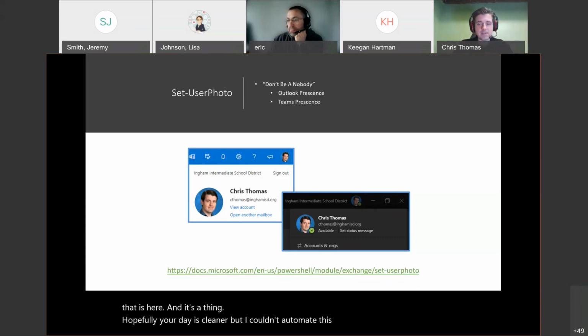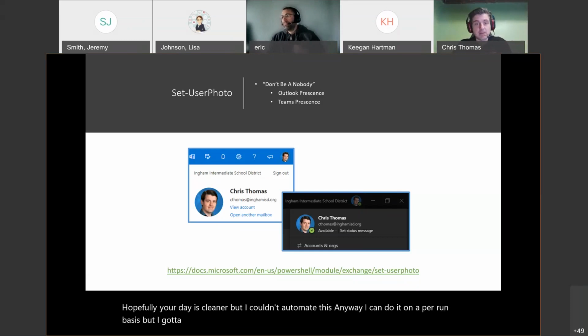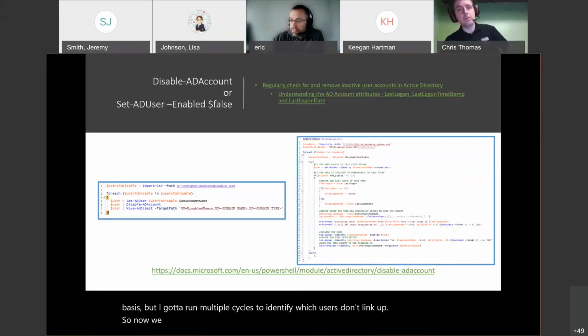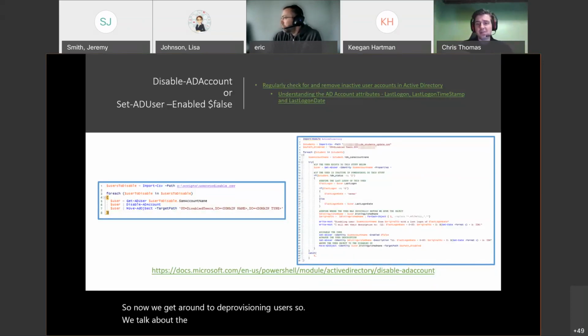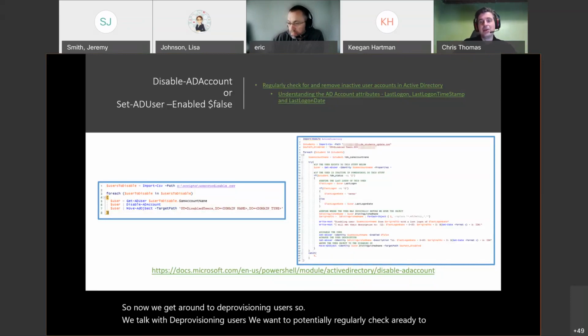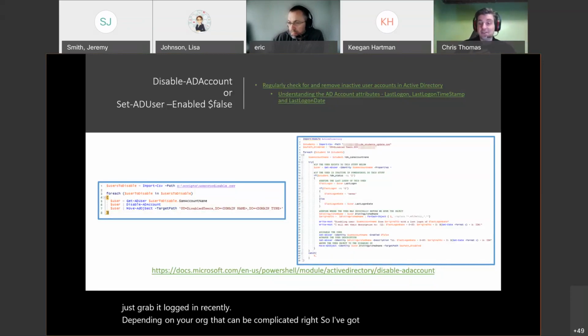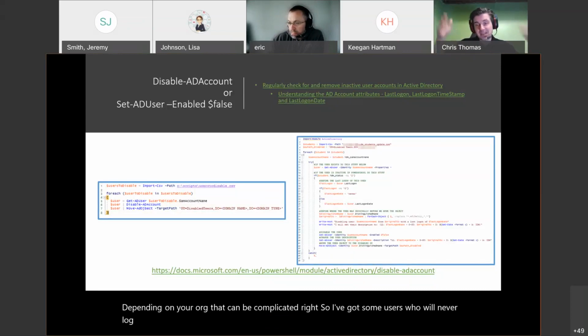I can do it on a per run basis, but I've got to run multiple cycles to identify which users don't link up. So now we get around to deprovisioning users. When we talk about deprovisioning users, we want to potentially regularly check our AD to see users who haven't logged in recently. Depending on your org, that can be complicated, right? So I've got some users who will never log into their AD accounts, potentially ever within my environment, because we don't have always-on or pre-logon VPN connections.